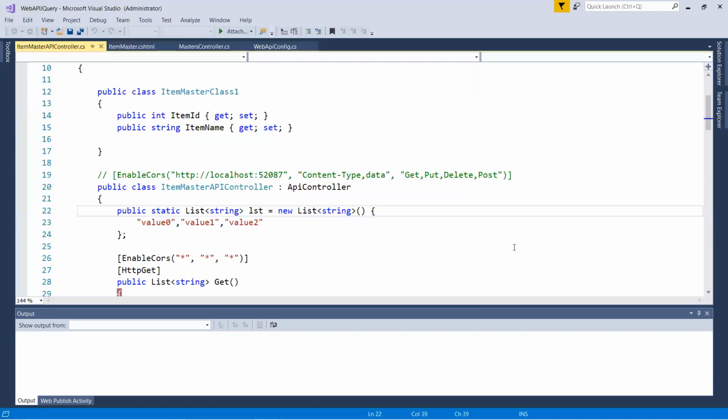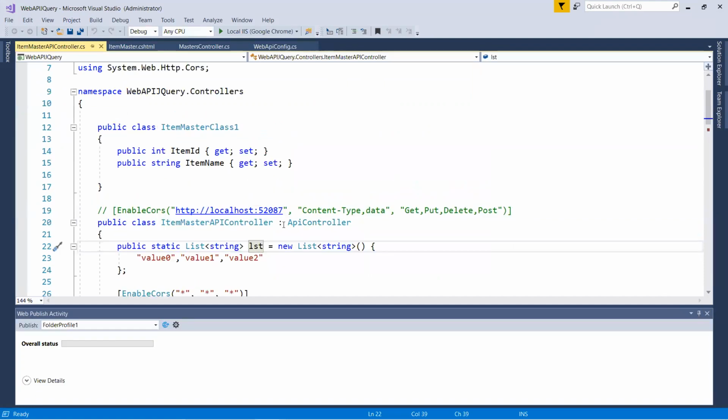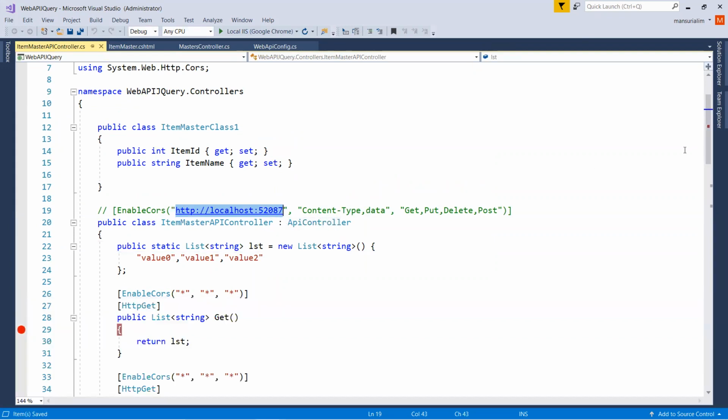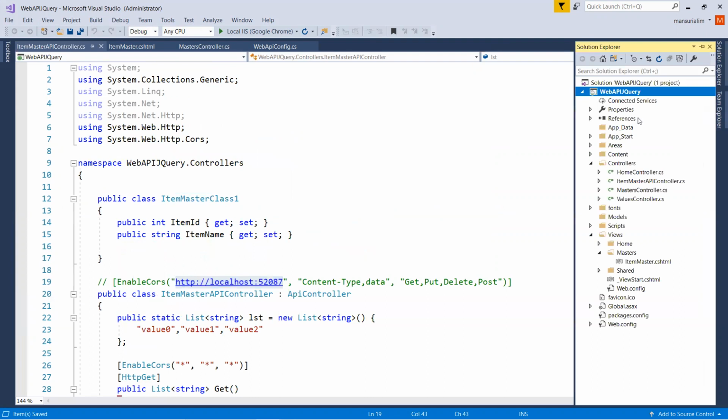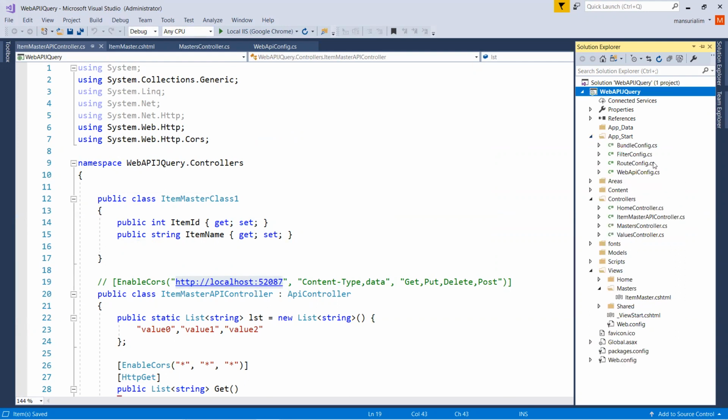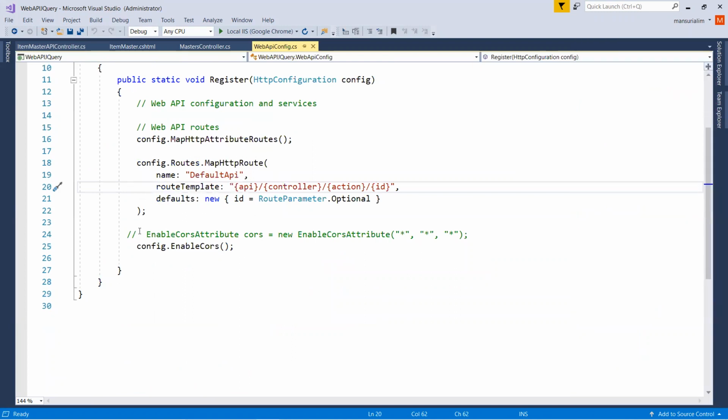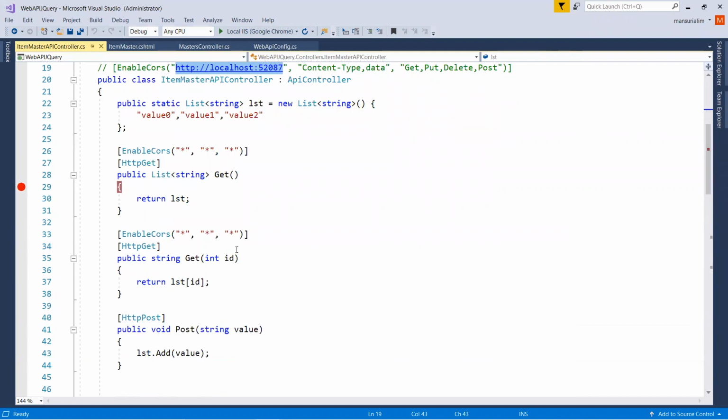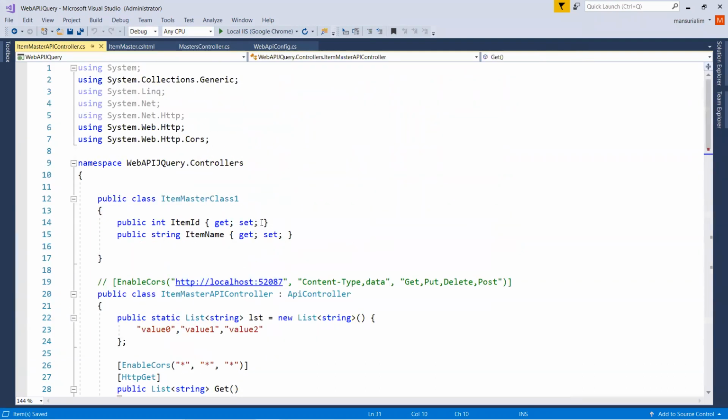So in the previous session, we have seen how we can enable CORS. We have seen how we can install that NuGet package to enable CORS, and then we made some settings inside this web API config. So we have added this code, right? This one, and then it is available to access from the other servers also, right?